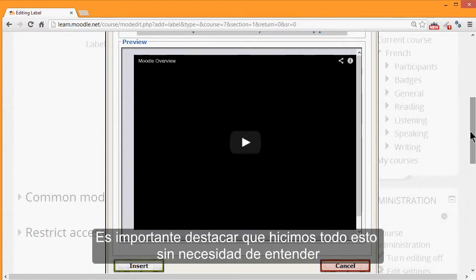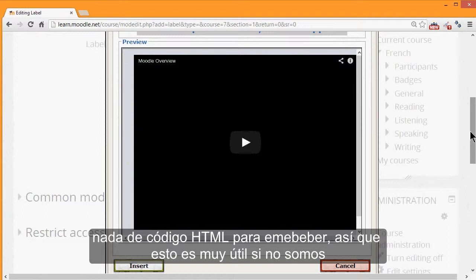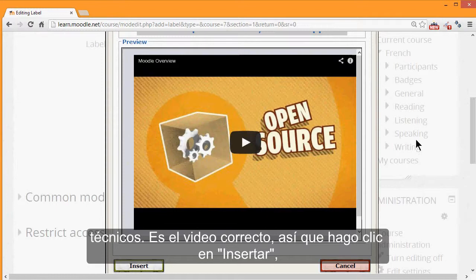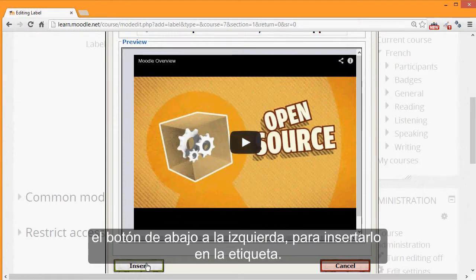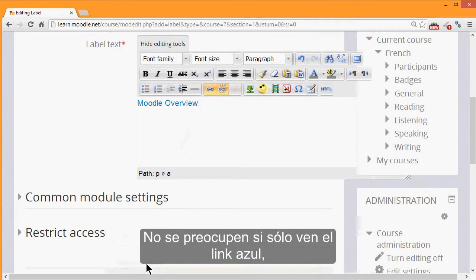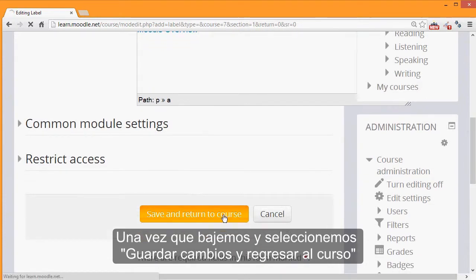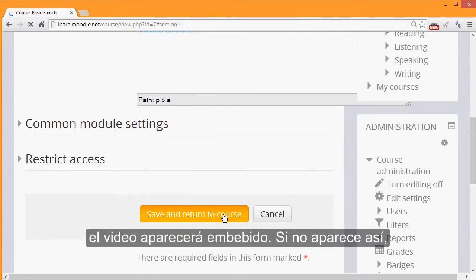Notice that we've done all of this without needing to understand any HTML embedding code, so this is very useful if you're not technical. This is the right video, so I click the Insert button, bottom left, to insert it into the label. Don't worry that you only see the blue link. Once we scroll down and we save and return to course, the video will appear embedded.